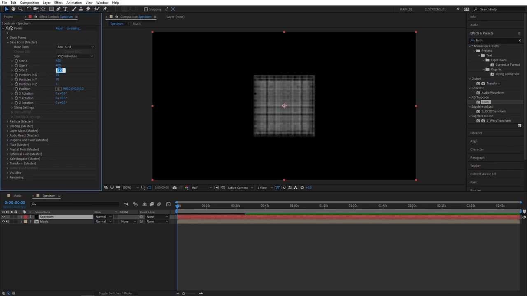Then let's open the base form, set size to XYZ individual, set size X and Y to 400, set size Z to 200, and particles in X to 300, and also for the Y 300. We don't need any particles in Z, set it to 1.